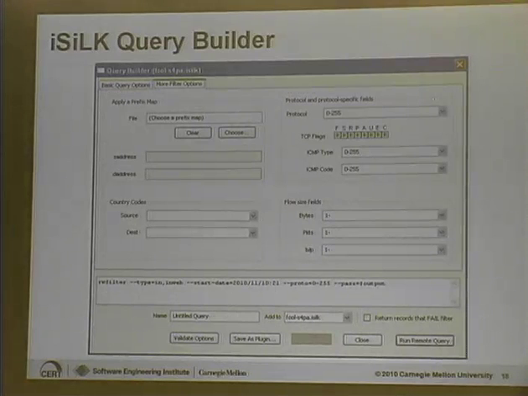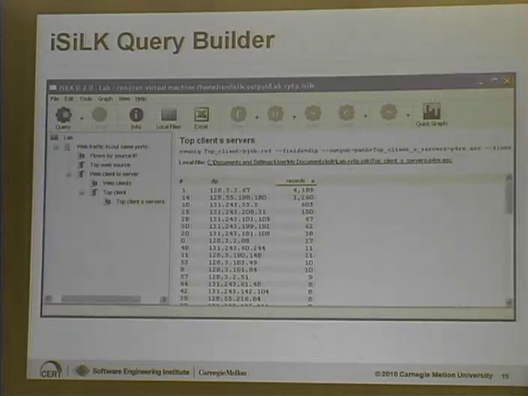So it's the second screen of the query builder where you can dive a little deeper and choose what protocols you're looking for. You can select which TCP flags you want to filter things down for, and also put in some things around country codes and sizes.